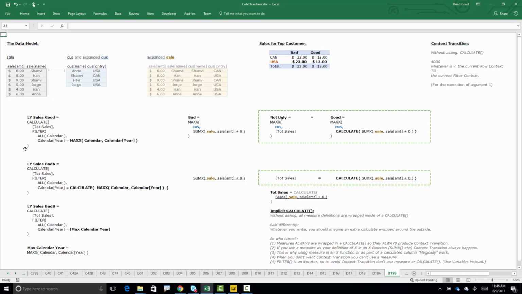So last year's sales good is a pattern you've probably seen before, where we do a CALCULATE of the total sales, and we FILTER over the calendar table. Oh man, I'm missing a parenthesis there. So we go get the calendar table, and for each row in it, we check if the calendar year is equal to the max calendar year outside of this ALL of the calendar table.